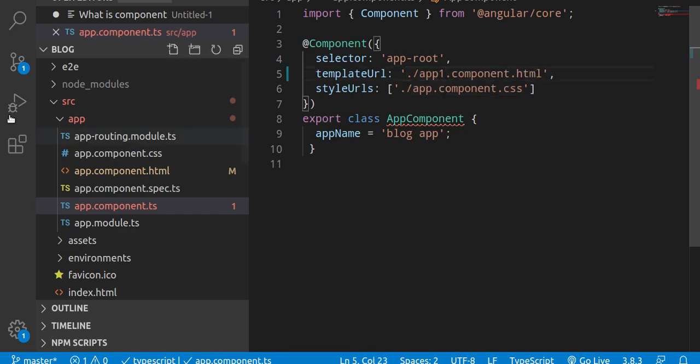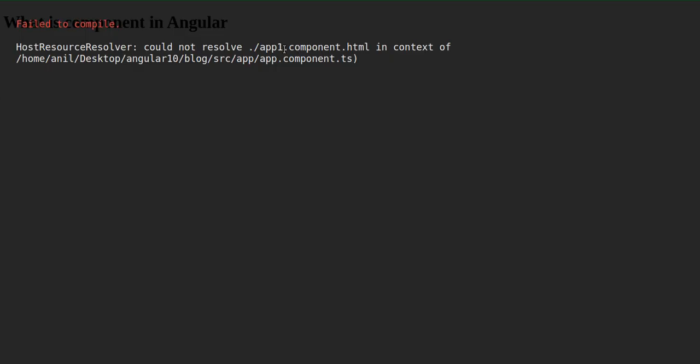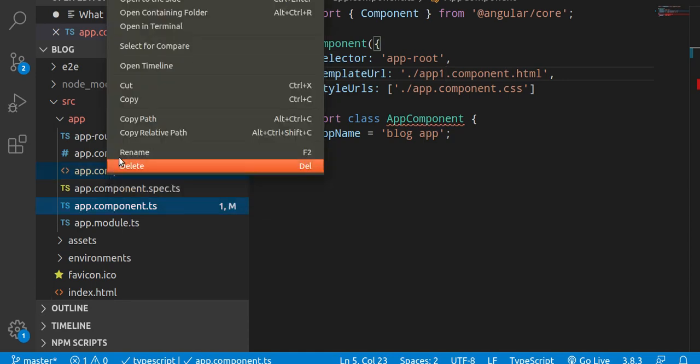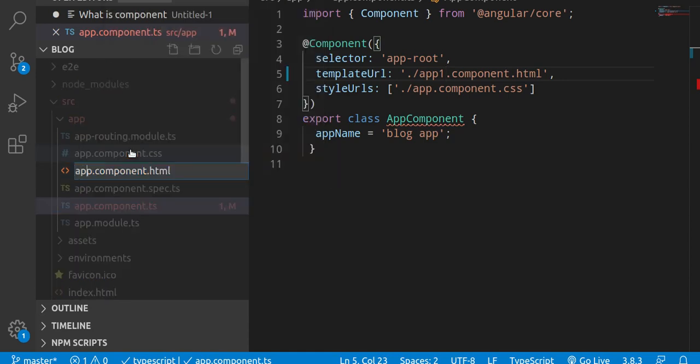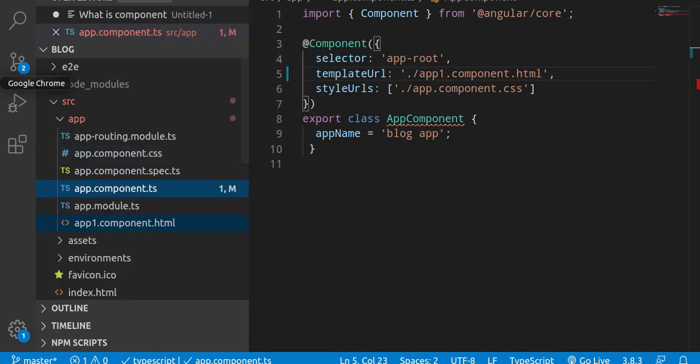And now if I look here, you can see that we cannot resolve this file, right? And if I just make a change here, app.1, now it will work fine, right? So in that way you can also change this file. If you just want to change the name or anything, then you can make a change here, right?